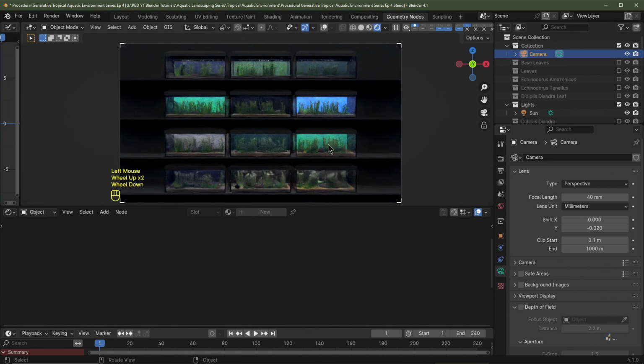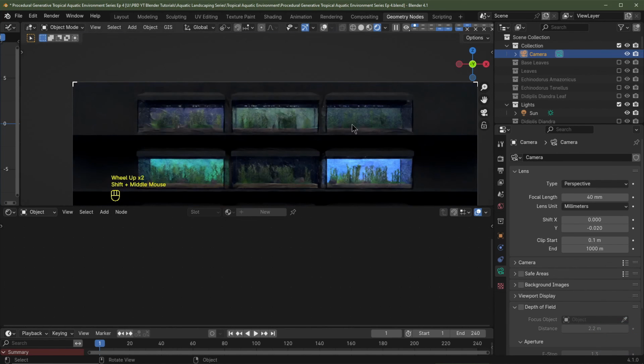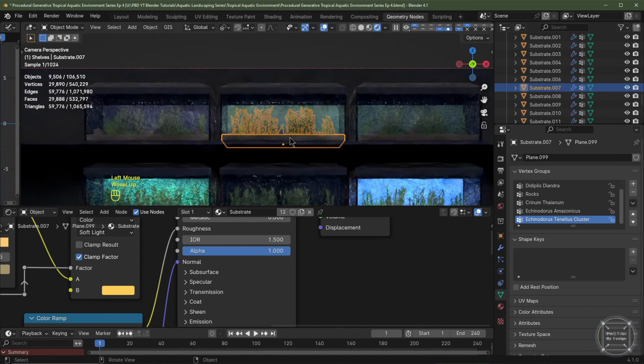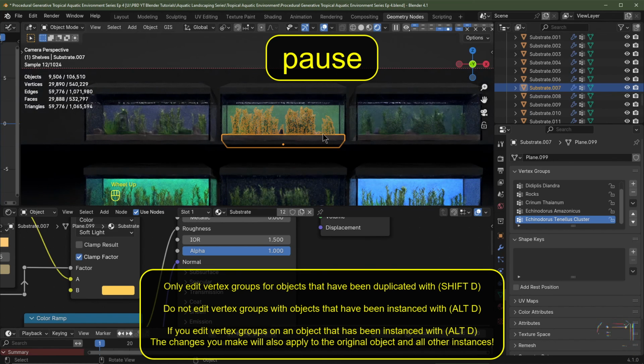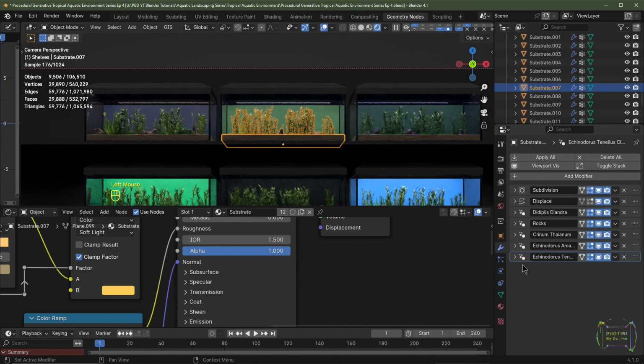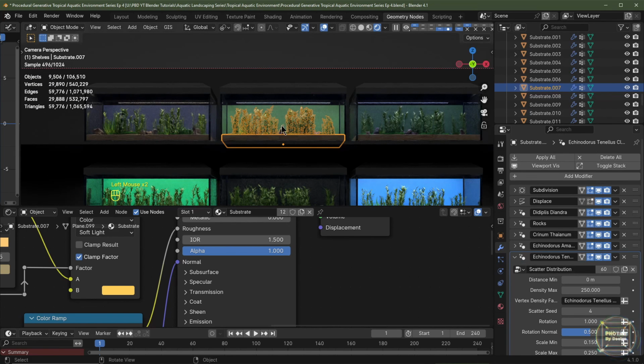Excellent. So if you render this out, this is your final scene. Of course, you can adjust these tanks to your liking. Choose a substrate in any one of these tanks. So for example, if I chose this substrate, I could go in there, I could edit the vertex groups and the scattering, easy enough. Or you can go to your modifiers. You can change all your settings and your modifiers for that individual tank.